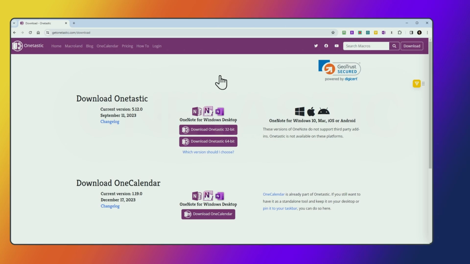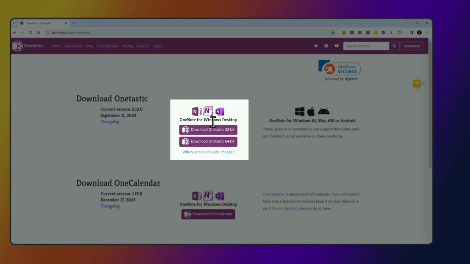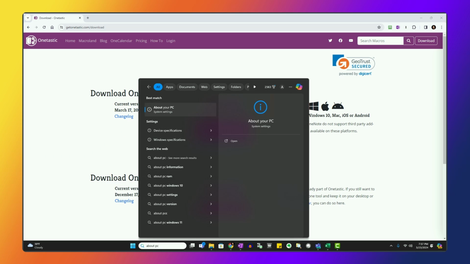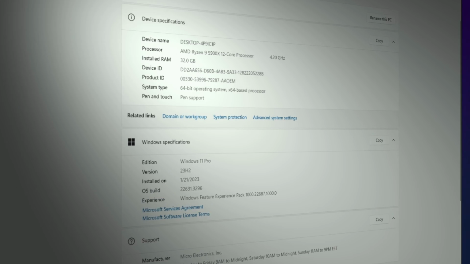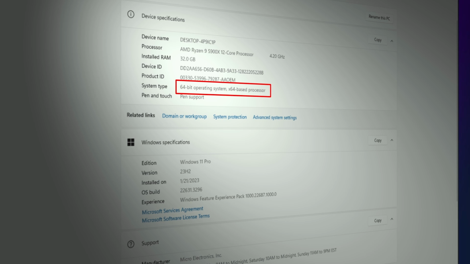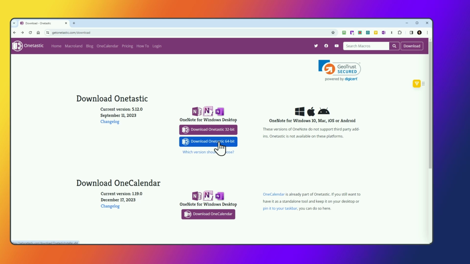To download OneTastic, go to getonetastic.com/download. You'll be presented with two download options, one for 32-bit and the other for 64-bit. If you're not sure which one to download, go to your Windows search box and type in about your PC. Then check your system type to see whether you're operating on 32 or 64-bit. For me, it's going to be the 64-bit, so we'll choose Download OneTastic 64-bit.